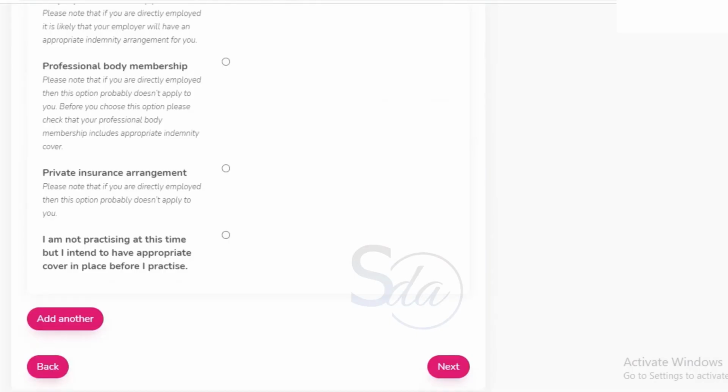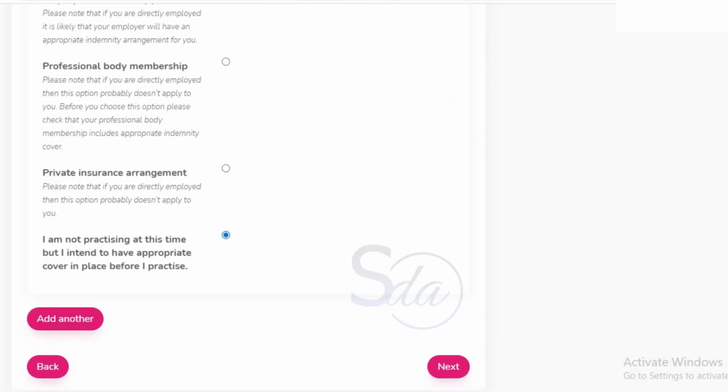And you could see that I got the very last option that says I'm not practicing at this time, but I intend to have appropriate cover in place before I practice. So at this point, if you are not too sure which one of these you have to go for, you choose the very last option to say you are not practicing, but once you start practicing, you look at the possibilities or where you can get the arrangement from. Okay, so just look at that.